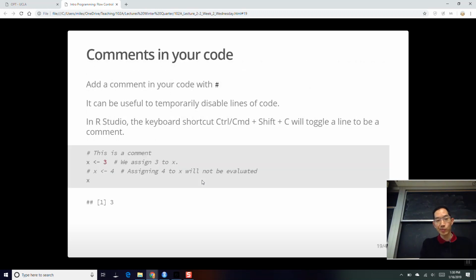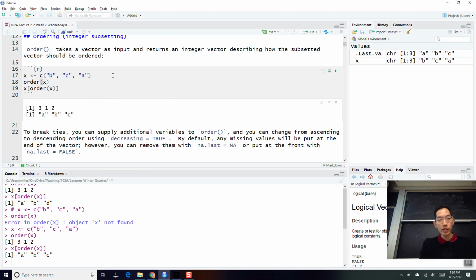So anyway, that's what we have. Adding comments to your code. I'm just trying to indoctrinate you on certain good practices.